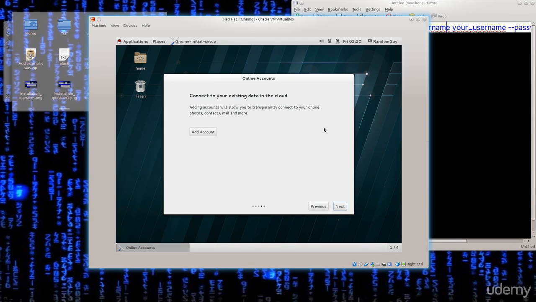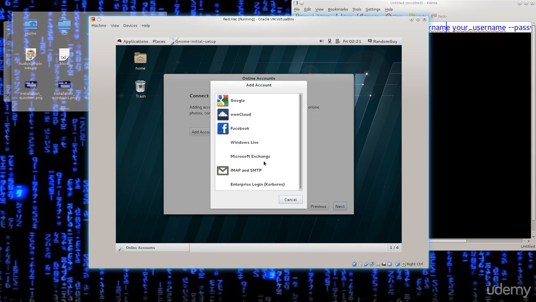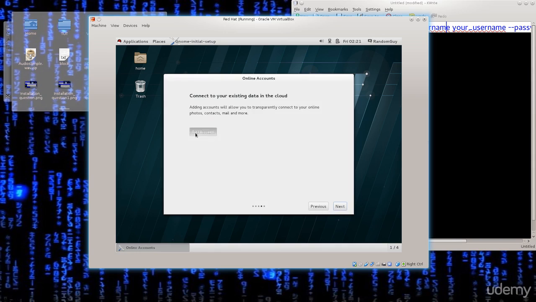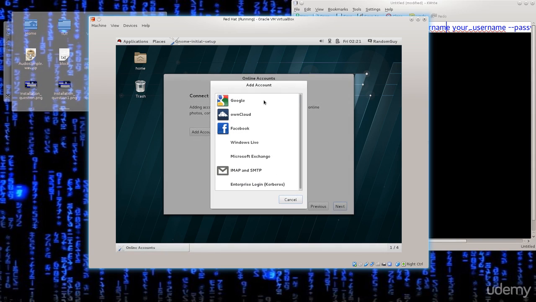Okay, so you can also add some accounts here on the cloud, but generally not a bright idea if you're going to link your Facebook account or something like that. Just like here, if I say add account, let me just show you. You can say Google. Oh, no, don't do this to me. Add account. Okay, so I got Google, ownCloud, Facebook, some other things.